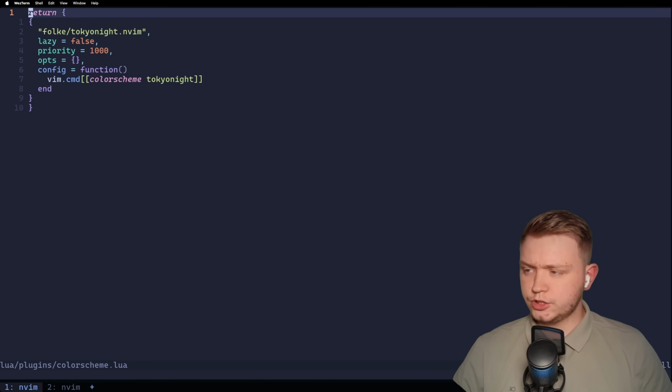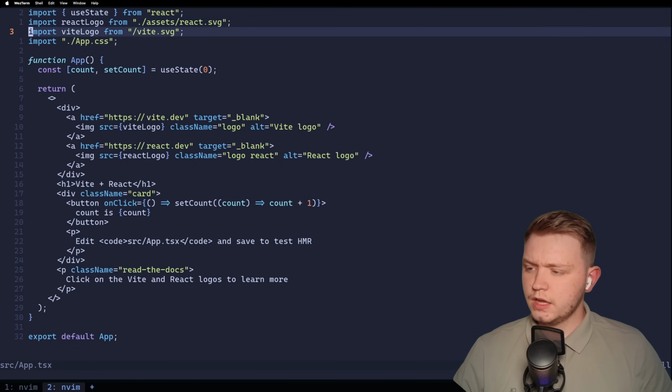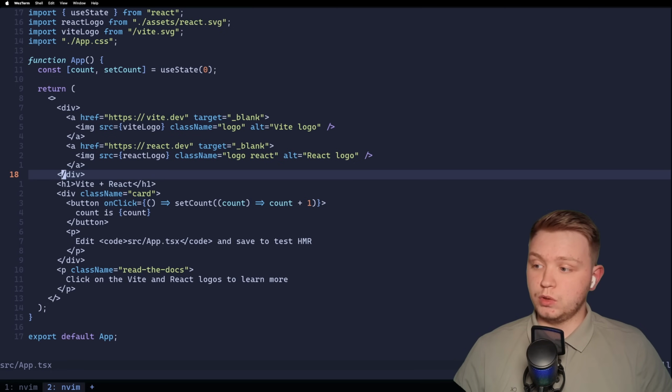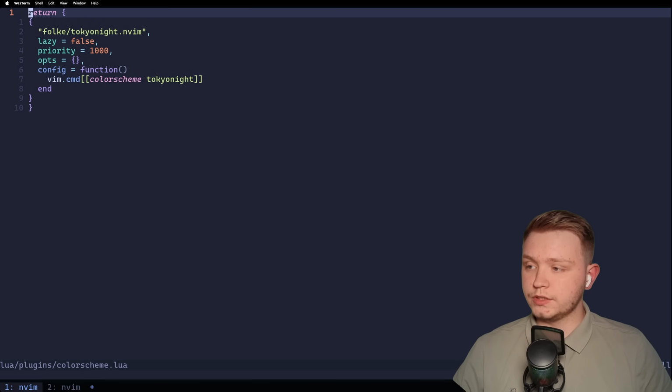Now hold on, let's jump into a React project. The colors don't look great, do they? That's because we need something called treesitter. Now treesitter is what color schemes use to parse different colors for different things. So for example, HTML tags will have one color, class names will have another color, and things like that. So you need treesitter in order for the color scheme to apply these colors. So we're going to have to jump in now and install treesitter.